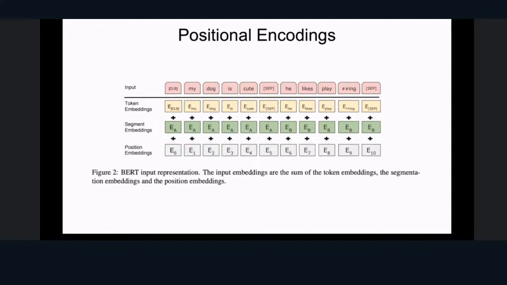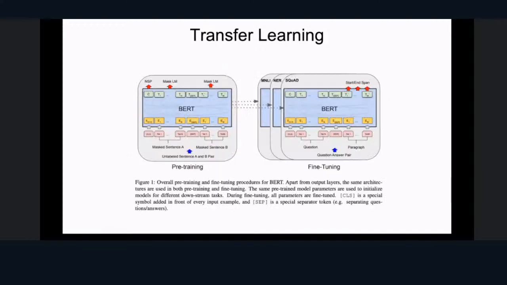This is a representation of BERT, for instance, which is a transformer architecture I will talk about. And the reason why I am telling you about this is actually transfer learning. And this is a very cool concept.